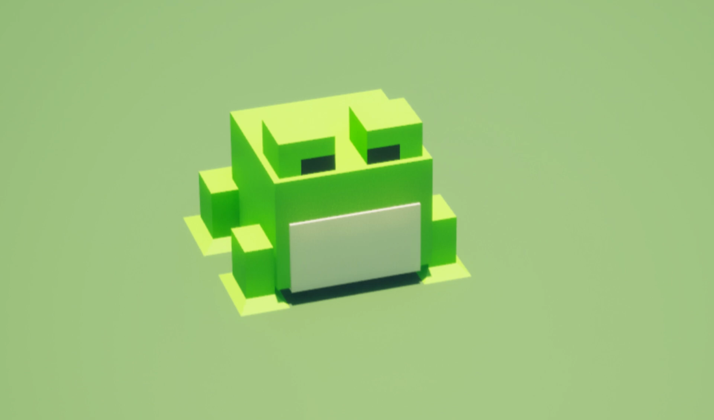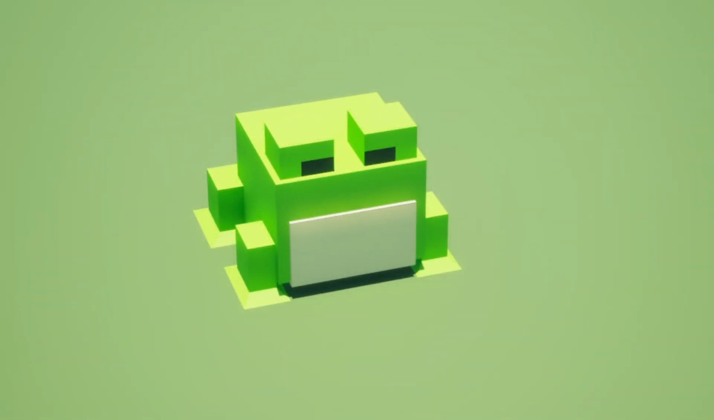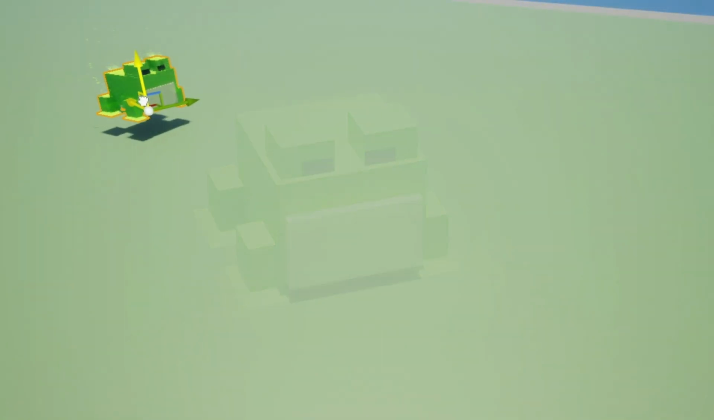This is the final frog model, and I think he looks pretty good, but he's a bit static, so I added some basic breathing and blinking animations. I'll also add some hopping animations soon so that he can move around.